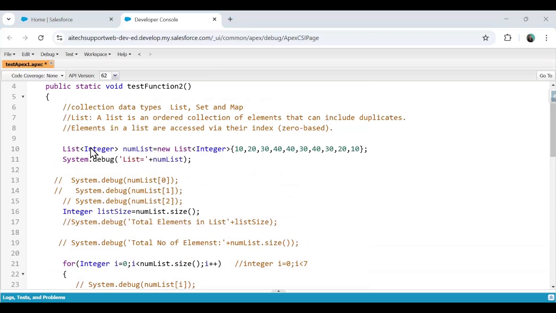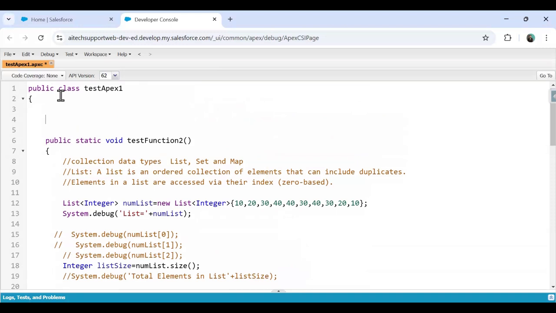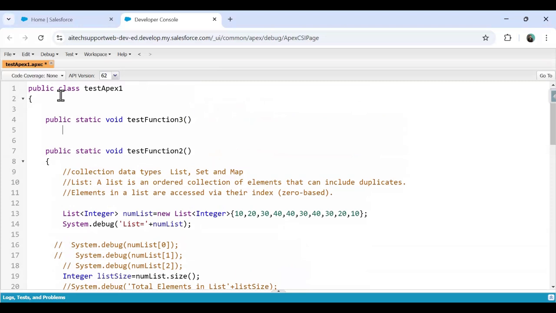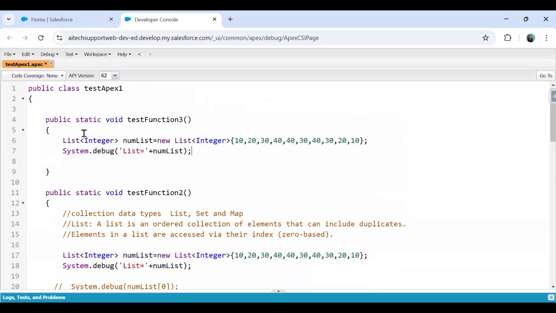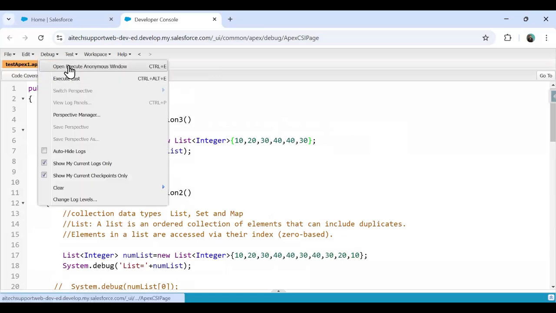There are a couple more functions in list and sets. Let's do one thing. Let's create a new function to make it clear: public static void test function 3, and I'm just creating a list here. For example, list: we have 10, 20, 30, 40, 30, 40. For example, I just have this many items. Fine.